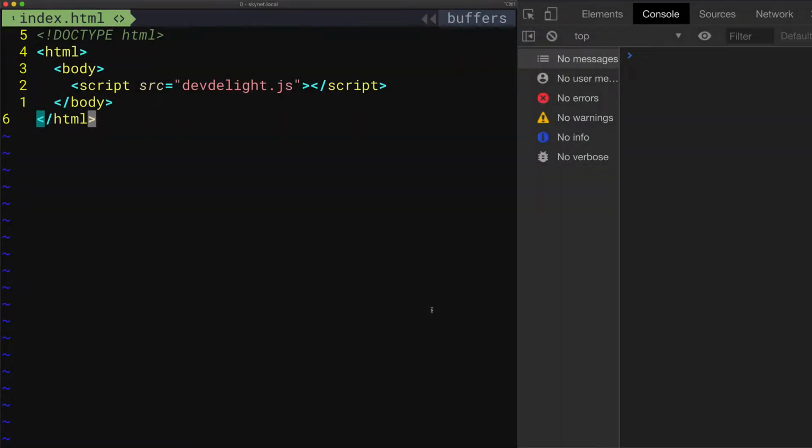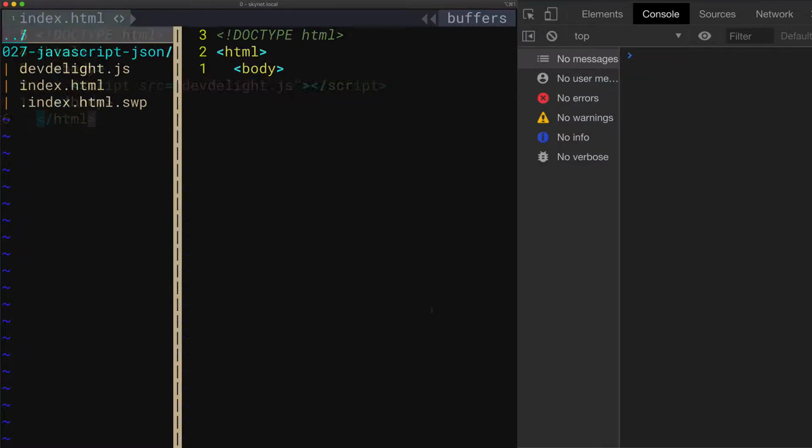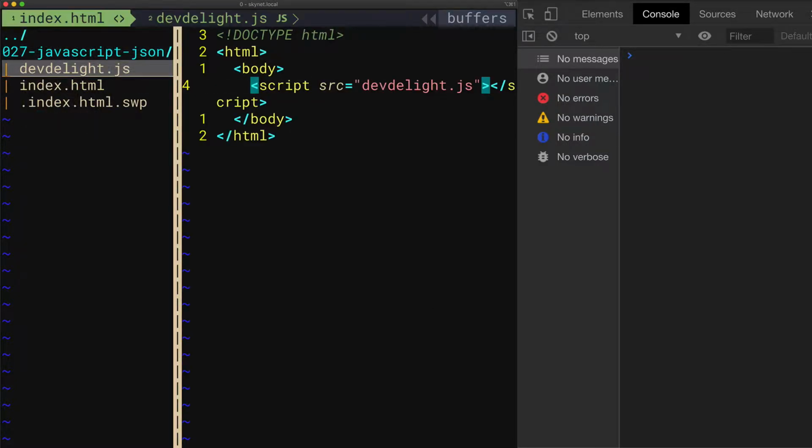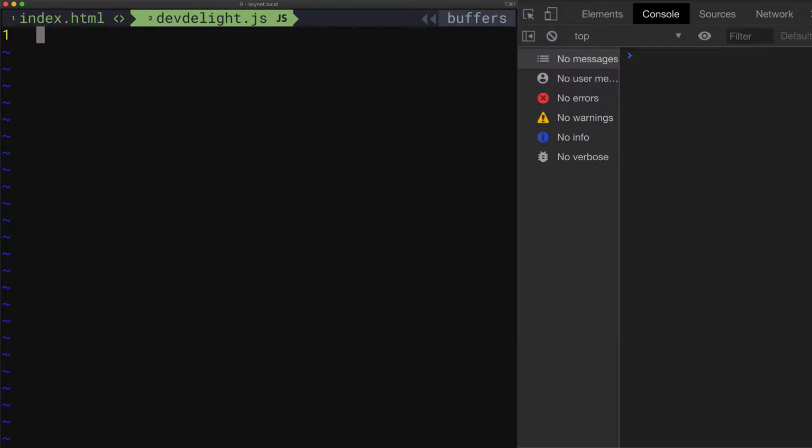As you can see here, I have index.html open, which links to the devdelight file. And I'm going to open devdelight.js. So nothing here right now, but let's get started.